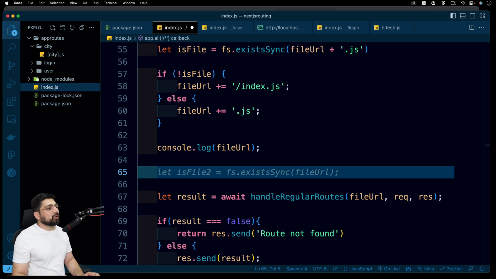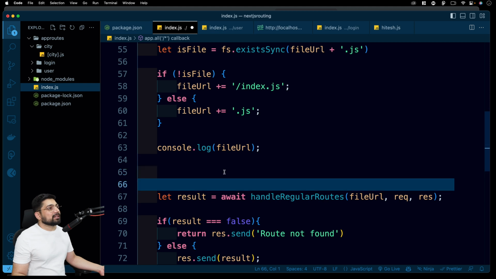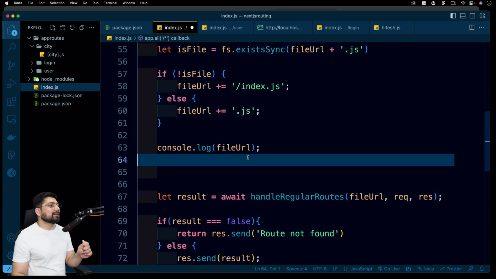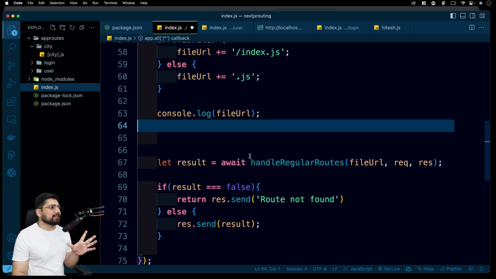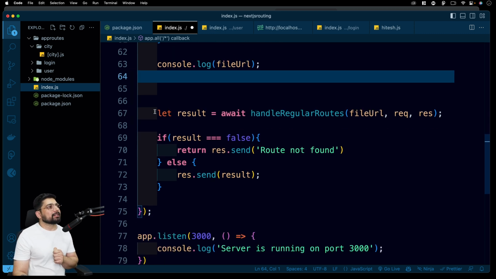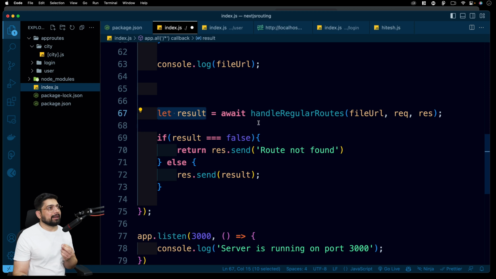So how are we going to check whether this is actually an accurate one or not? In this case, here is an interesting thing. Let me analyze this one more time. All right, there are a couple of ways this can land. The first one is we are trying to grab the result by handling the regular routes. If we find the route, that's great. Otherwise, we are returning a route not found.